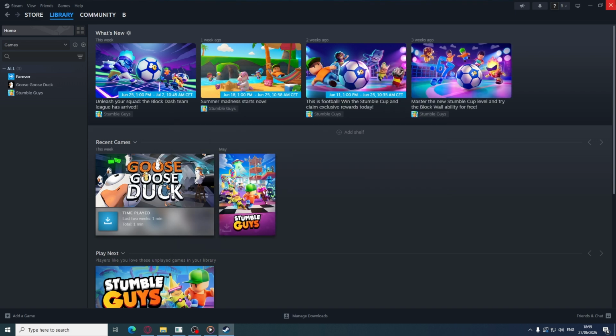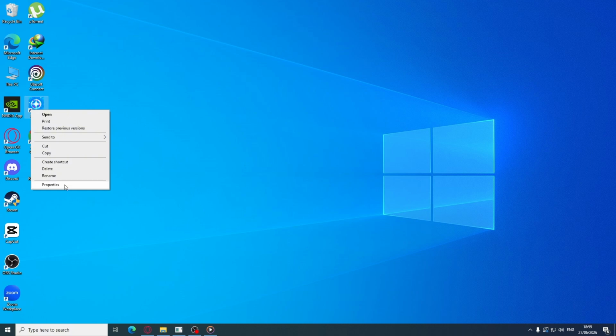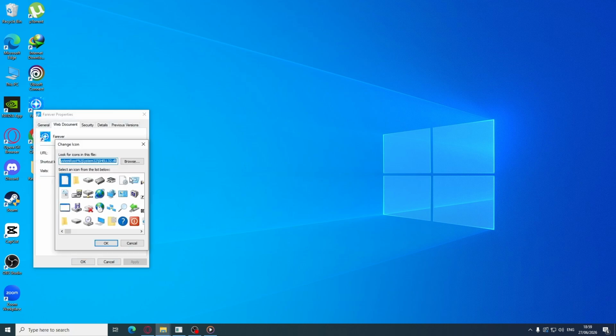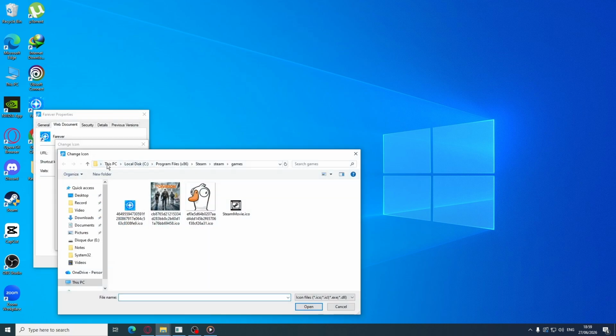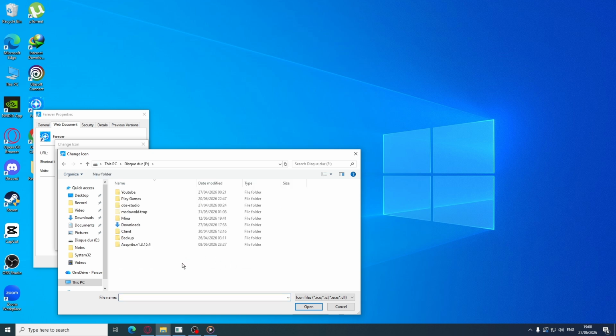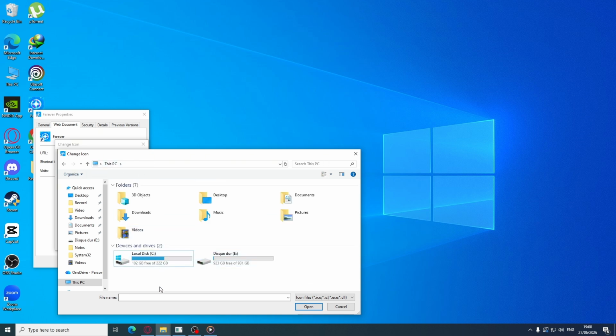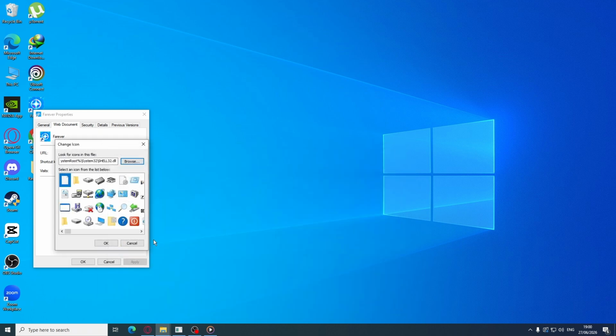If it is still missing, right-click the game, select Properties, then Change Icon. Click Browse and navigate directly to wherever your game is actually installed. For example, a separate drive under Steam Library, then Steam Apps, then Common, then the Games folder. Look for the actual application file, select it, and click Open, then OK twice to apply the correct icon.